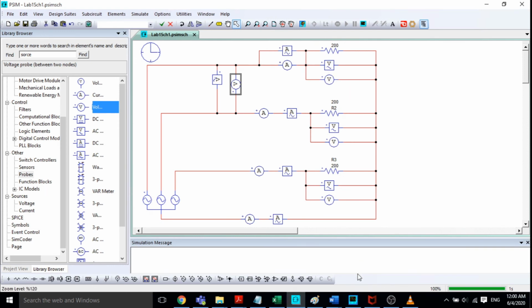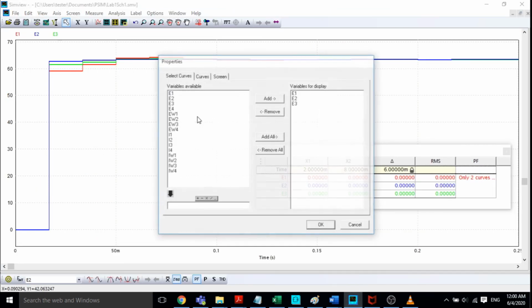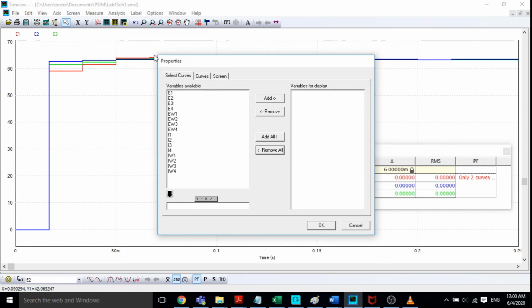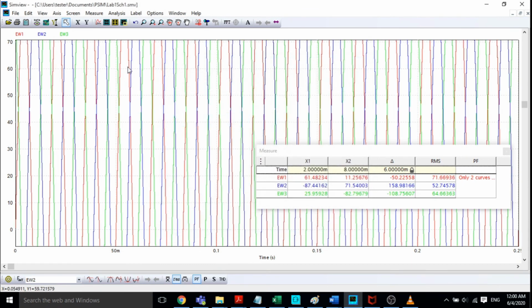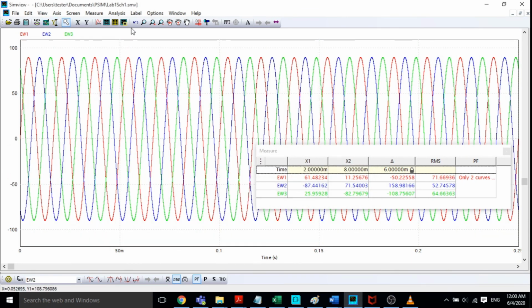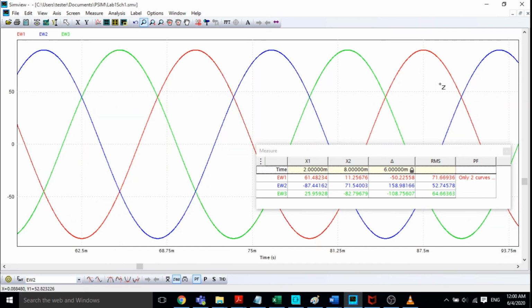Now if we remove these sources and we use a different curve, like if I use the different phases in waveform, this is what shows up, and this is a very familiar picture for you, so you should be already familiar with this one. This is the usual three-phase signal waveform for a three-phase generator.